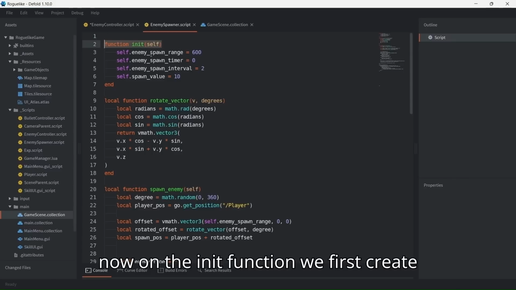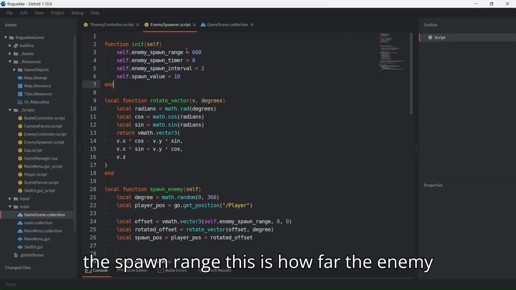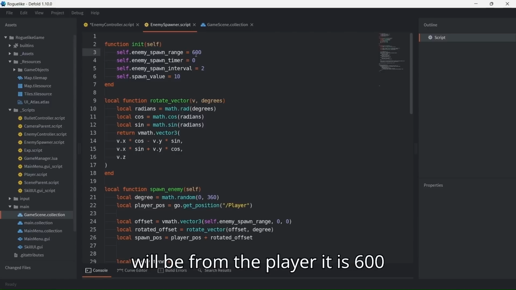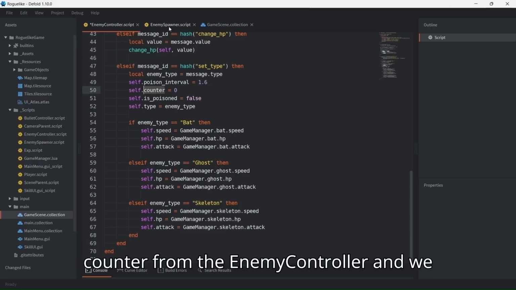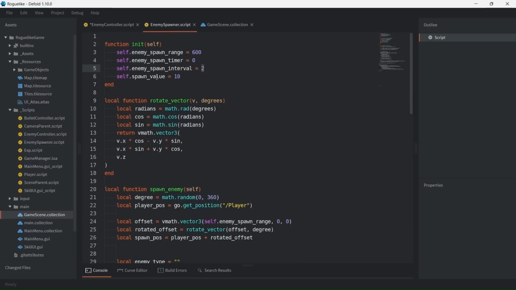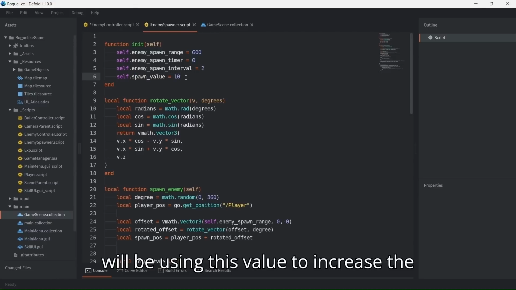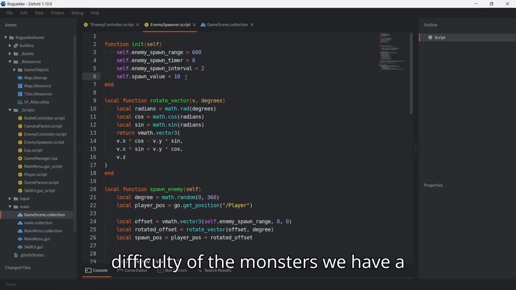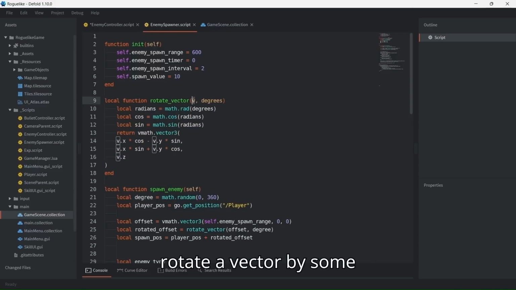Now on the init function, we first create 4 variables on our set table. One is the spawn range. This is how far the enemy will be from the player. It is 600 pixels, which works the same as the counter from the enemy controller, and we have the interval, which is 2 seconds, and we have a spawn value of 10. We will be using this value to increase the difficulty of the monsters. We have a helper function that allows us to rotate a vector by some degrees.